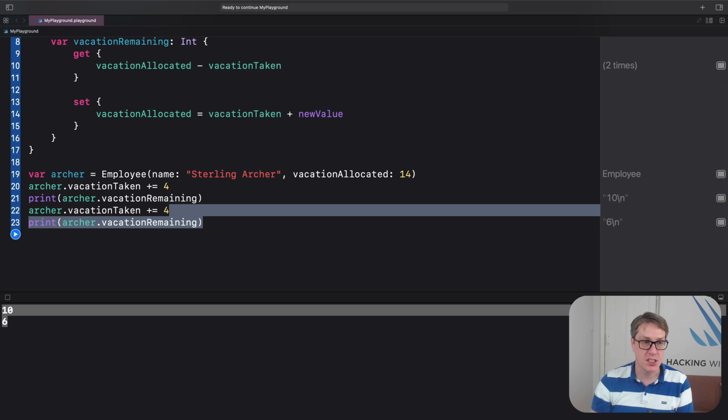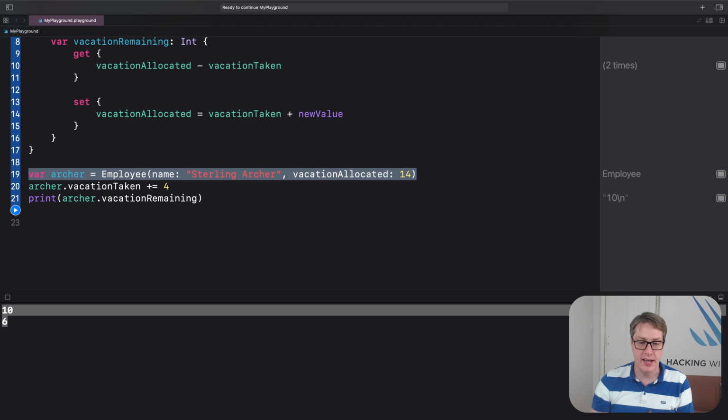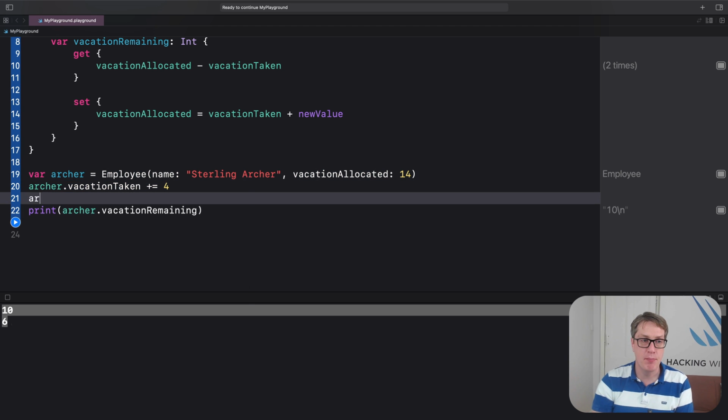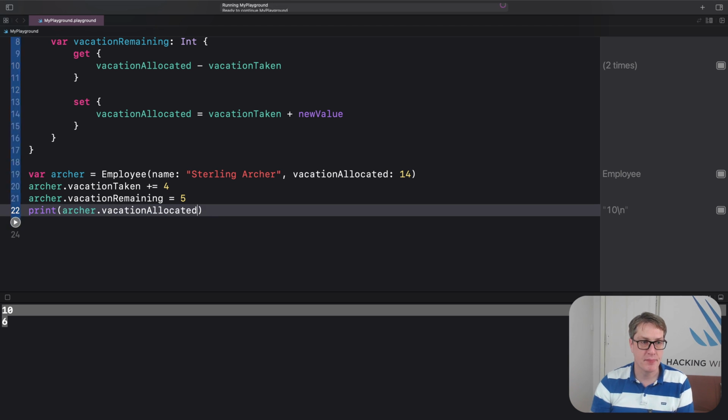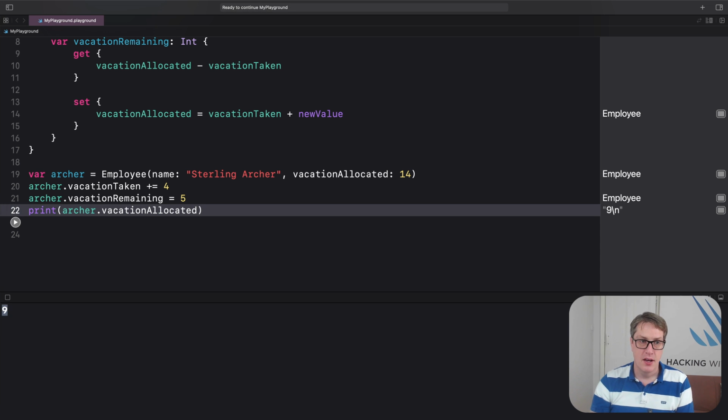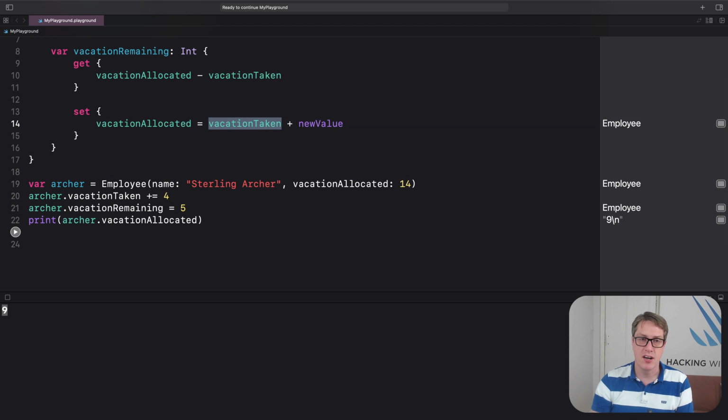So here is Archer being made with 14 days, taken 4 days. I'll then modify vacationRemaining to be 5 days. And then print, let's do vacationAllocated here, and press play. Boom, 9. So we've said there are 4 days taken. We've said also that there's 5 remaining. And so our code says, well, you've taken 4, remaining is 5, and therefore allocated must be 9, hence our output here. Now, SwiftUI uses these computed properties extensively. You'll see them in the very first project you make. So have a go figuring them out, but give them time. They do make a lot of sense.